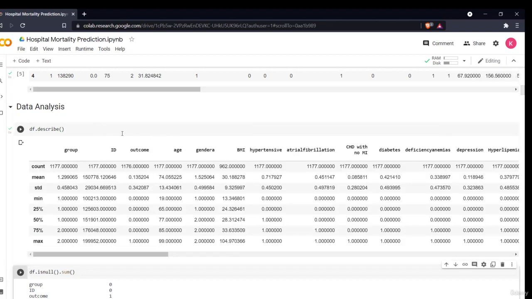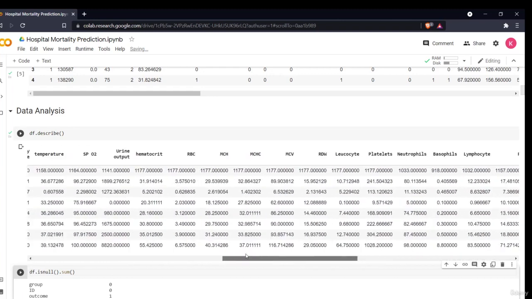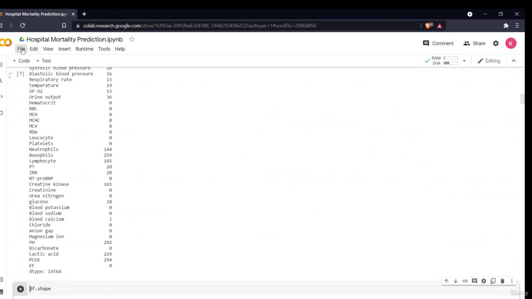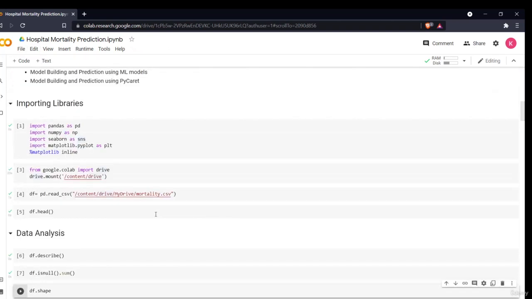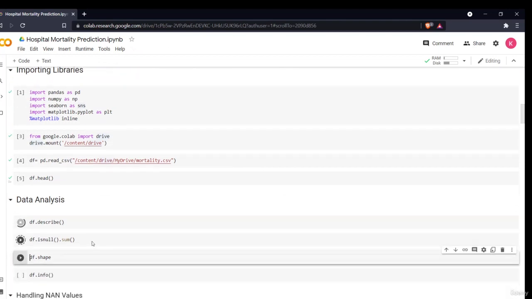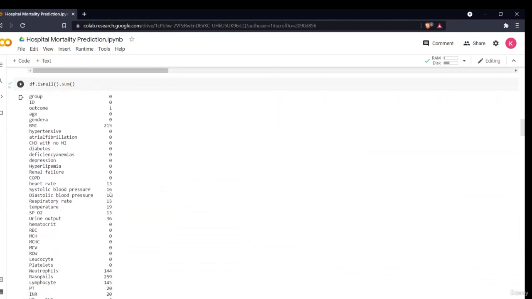This will give us a numerical analysis of all the numerical data present here. That is, it will give us count, the mean, standard deviation, minimum value, maximum value, percentile values of all the variables present. Let us see if there are any null values or not. Now we can see that there are around 250 null values in BMI, and a few null values in all of these other columns.